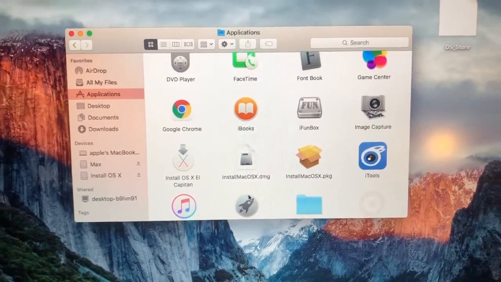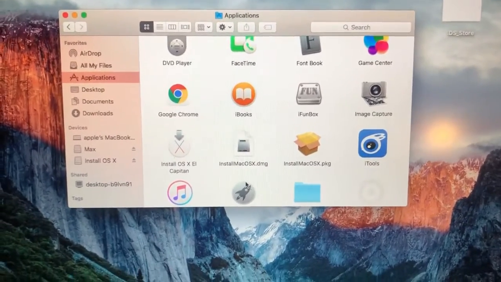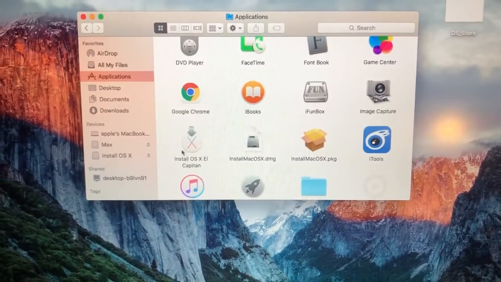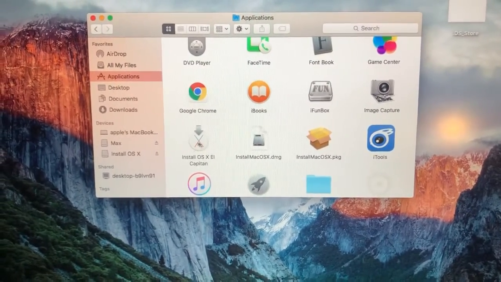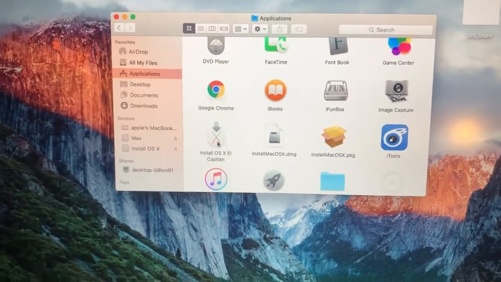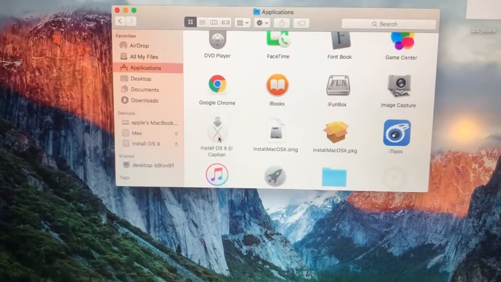Hello dear subscribers, today I will tell you how you can easily create your install OS 6. So what you will also install on your flash, just create bootable USB. So how you can do it?